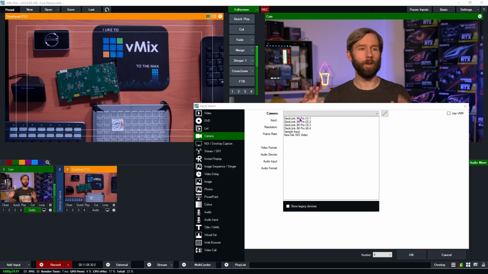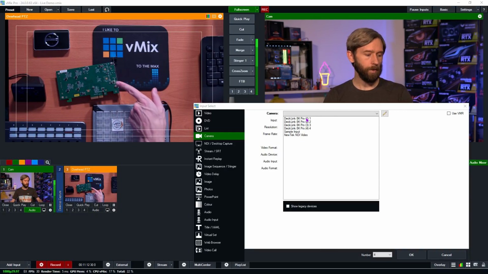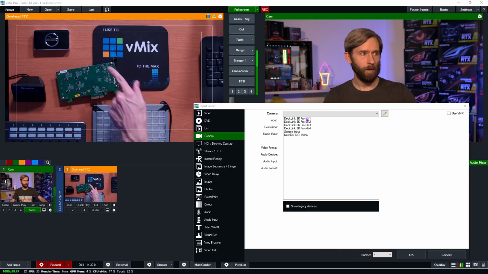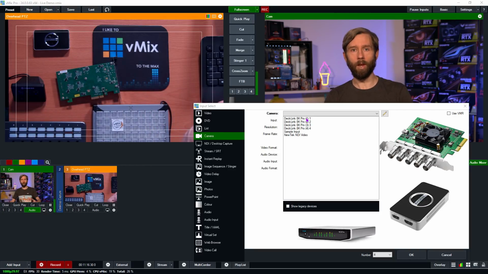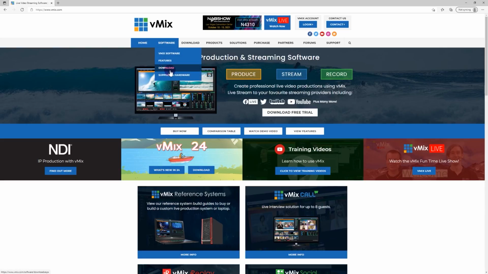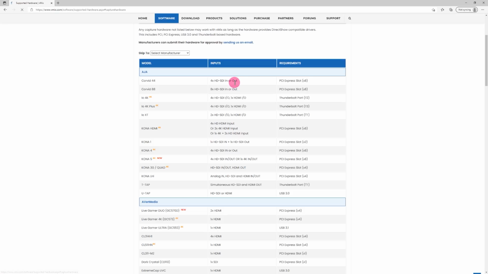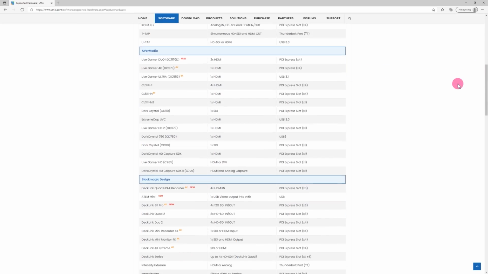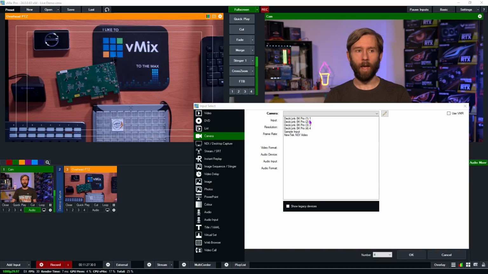And then I have my SDI cameras plugged into that. Now you can also use many other different PCI Express cards like this one here, or perhaps USB or Thunderbolt. And we have a full list of supported capture devices on our website that we spent a lot of time and money testing.